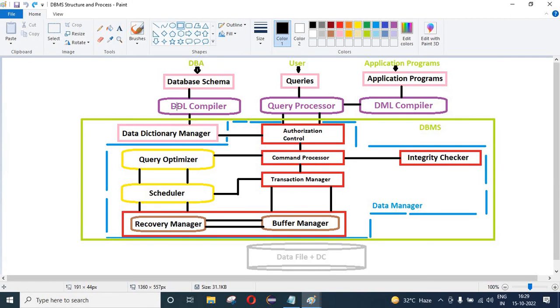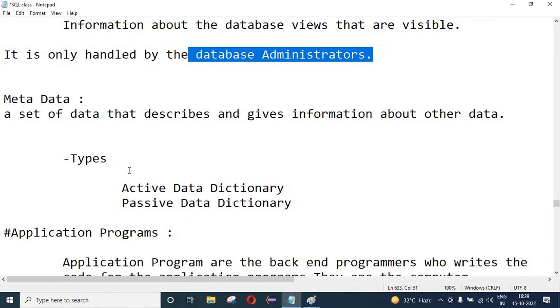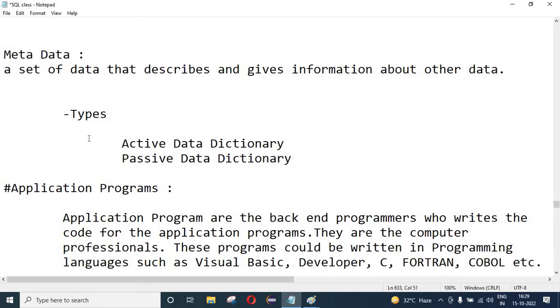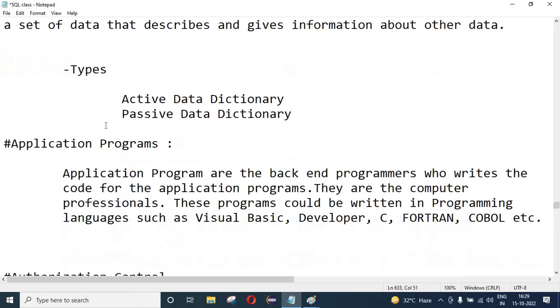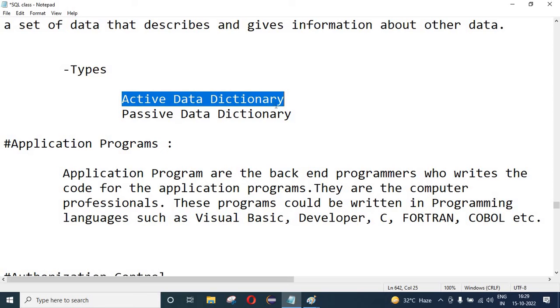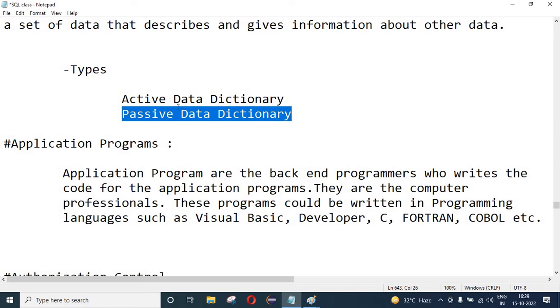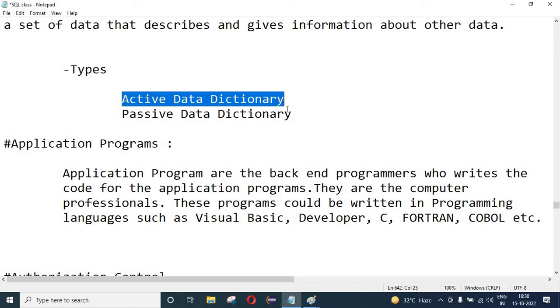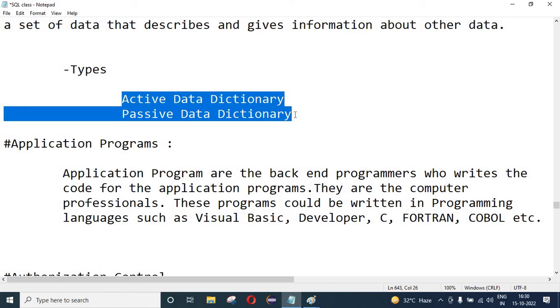These are connected to each other, like the database administrator is connected to the DDL compiler, right? The data dictionary manager has two different types, active data dictionary and passive data dictionary. We do not need to discuss these two different things because it is not required.